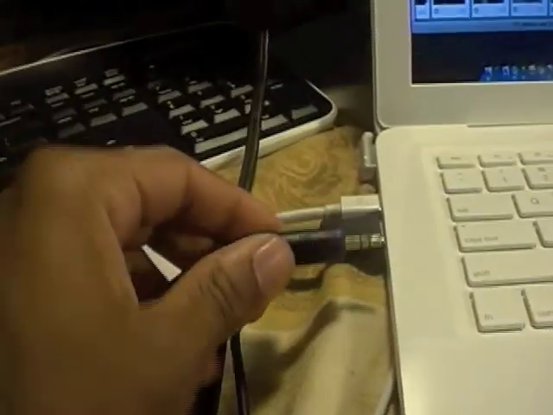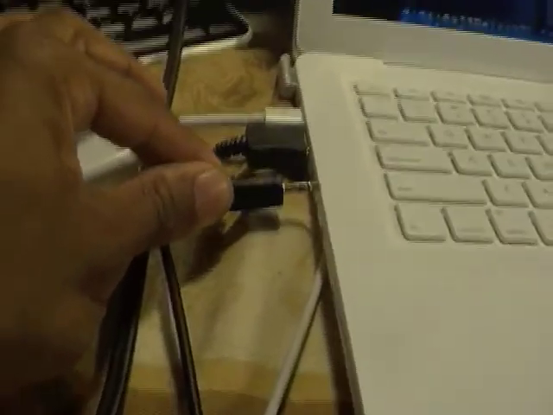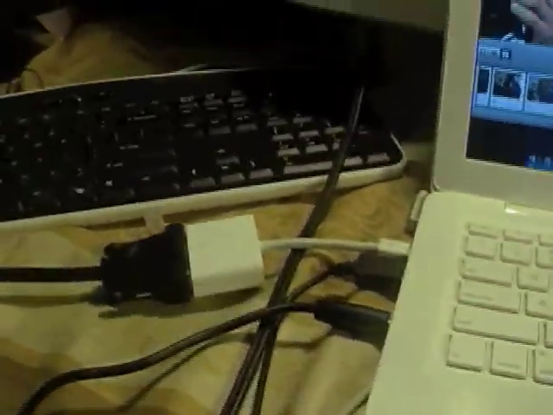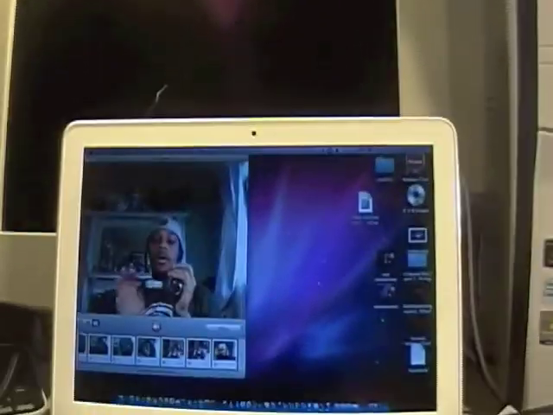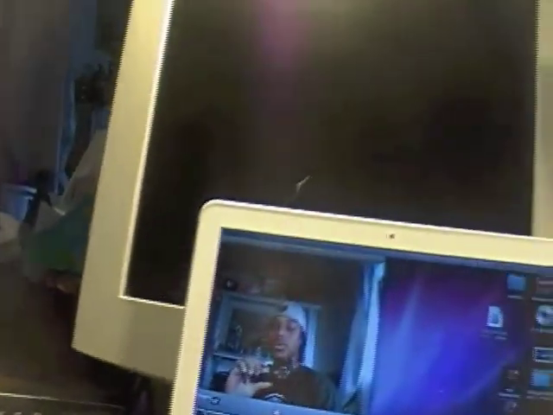Alright, with the audio cord adapter, we're gonna plug it into the headphone jack on your Mac, and we're gonna follow it. Once we get to the back, right next to your HDMI, you're gonna plug it in, left or right. Okay, and it's that simple.